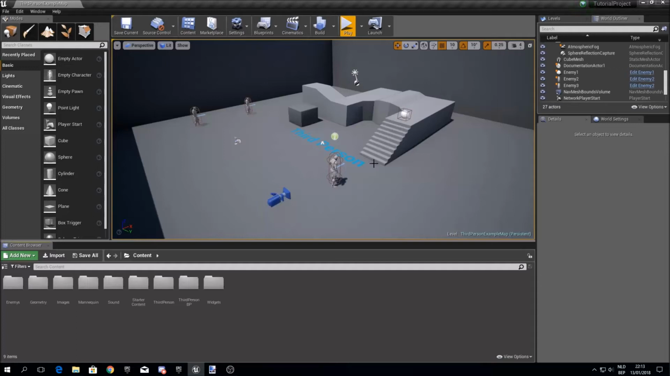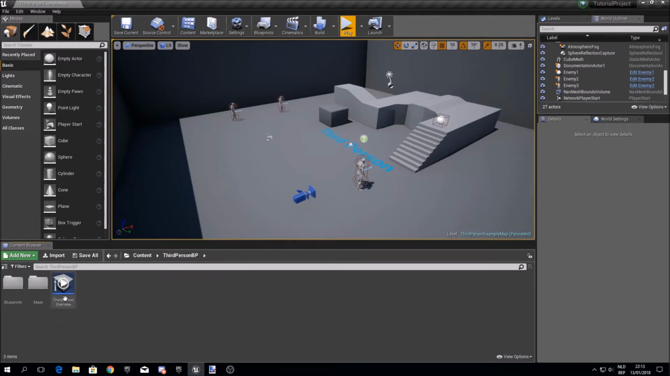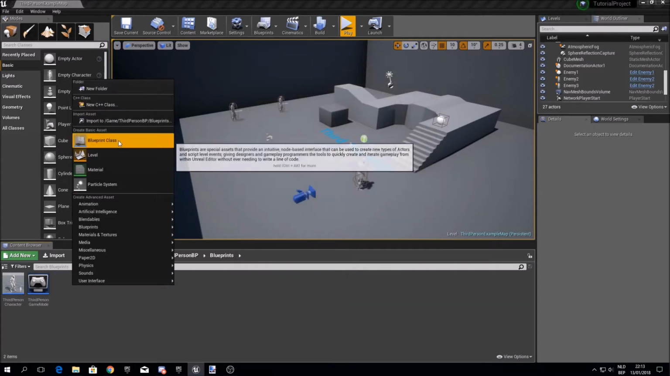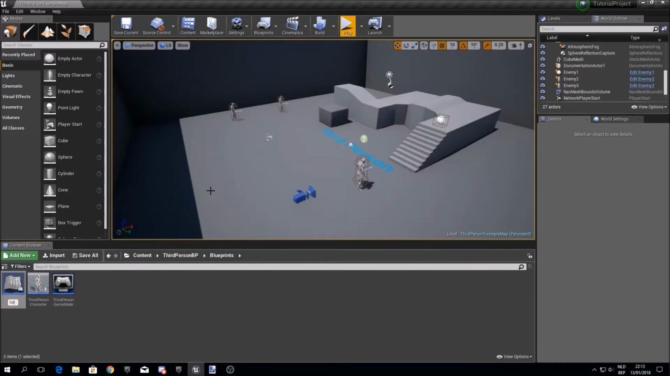Hello everyone, and in this tutorial I will show you how you can spawn a projectile and kill your enemy AI. So to begin, go to your third-person blueprints folder, create the spell actor. I'll delete this one. So right-click, create blueprint class, actor, and name it spell.